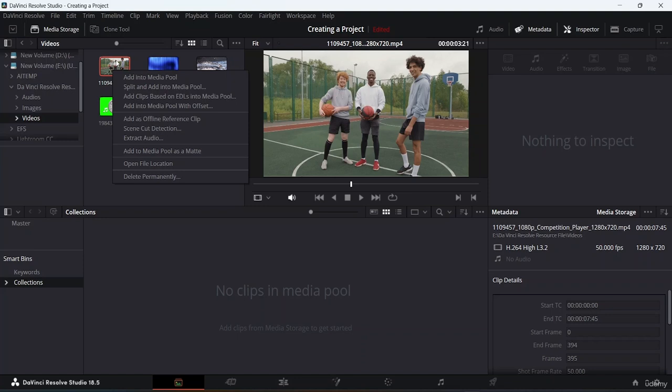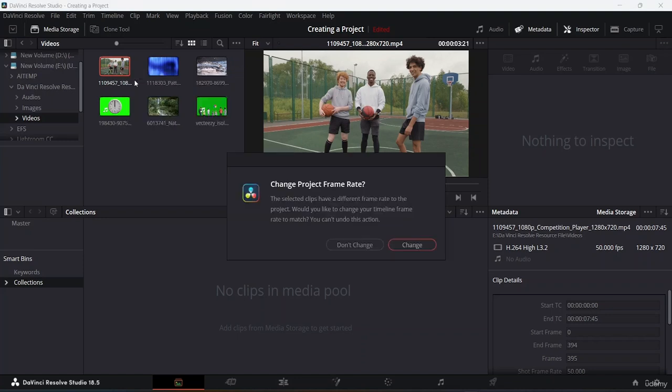Just right click on the video and from here you can see you have the option of add into media pool. Once you add this into the media pool, you will get a pop-up window which says the selected clip has a different frame rate to the project. Would you like to change your timeline frame rate to match?